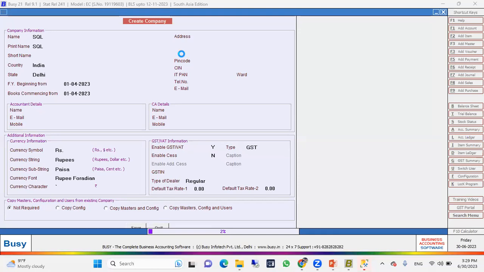This is step 2. You have to create a company in a new database, in different database like MS SQL. If you are converting your data Access to SQL, then you have to open Busy in SQL database, and you have to create a new company with same details. So this is step 2.